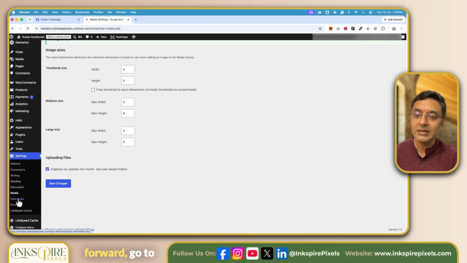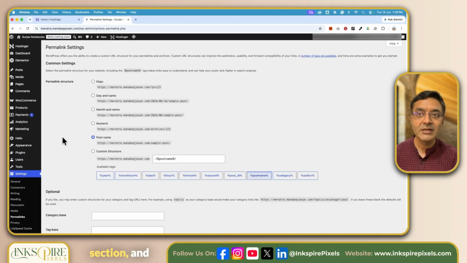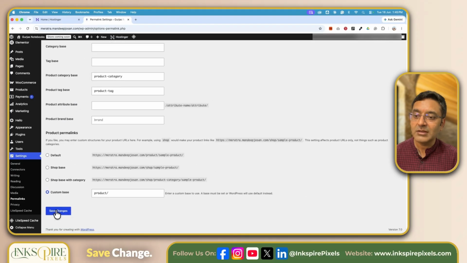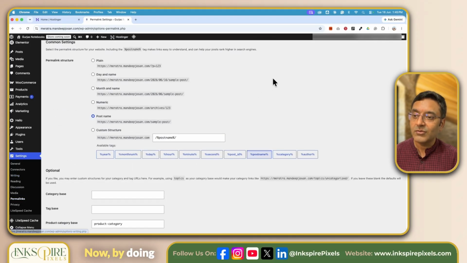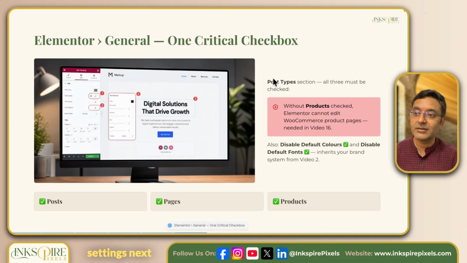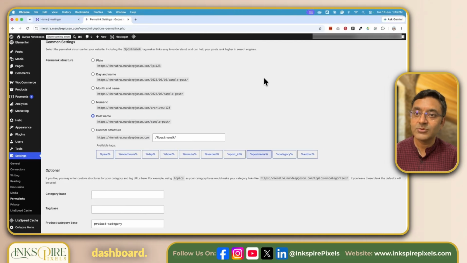Now moving forward, go to the permalink section, and here you have to make sure that permalink structure is selected as post name. So this is selected, and click on Save Changes. Now by doing this, you have finished the basic WordPress settings, and we can move forward to the Elementor settings next. Now let's go to the Elementor settings on our dashboard.